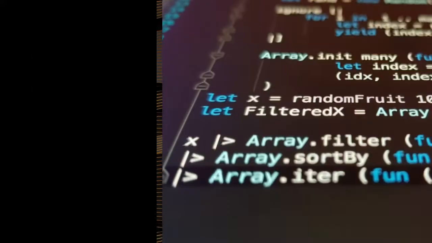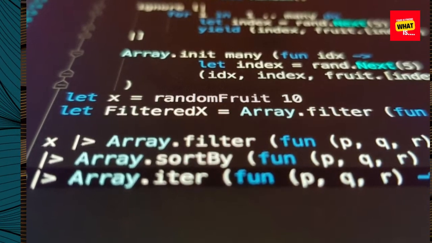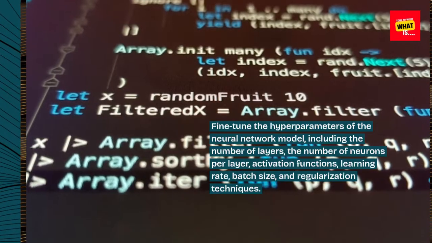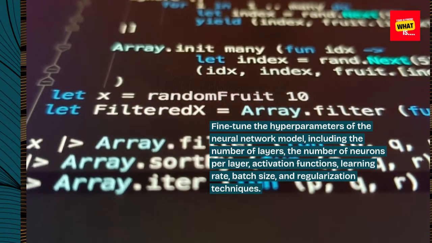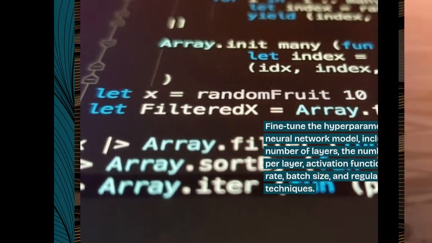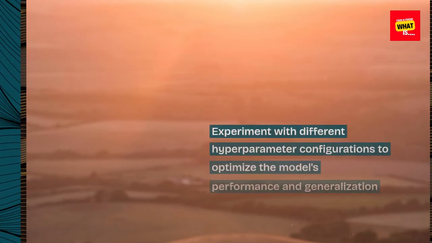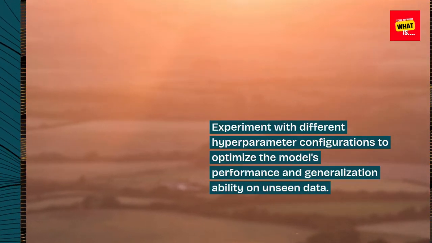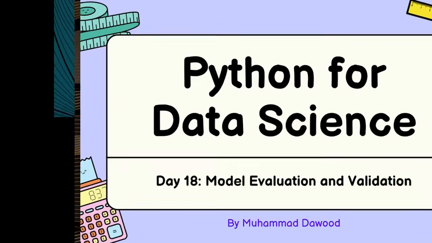Hyperparameter tuning. Fine-tune the hyperparameters of the neural network model, including the number of layers, the number of neurons per layer, activation functions, learning rate, batch size, and regularization techniques. Experiment with different hyperparameter configurations to optimize the model's performance and generalization ability on unseen data.